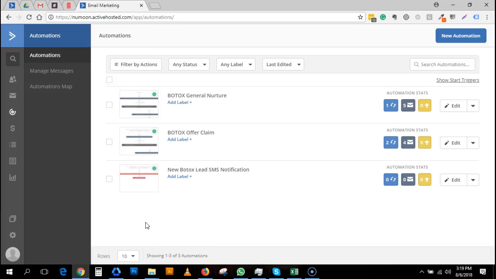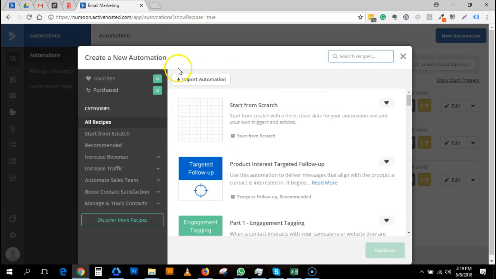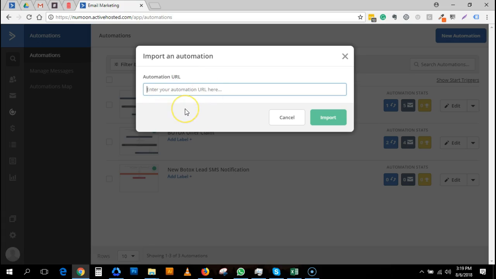Right, we're going to go over how to import a nurture sequence and then customize it or personalize it, however you want to say that. So we're here in the account where we're going to import one. So we'll click New Automation and grab Import Automation. That launches that. Now we just need to go grab the link.